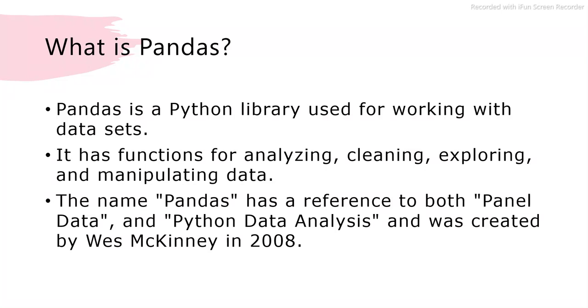Actually, the name pandas has been derived from two words. There are two keywords for this: panel data, and the other one is Python data analysis. The creator of this pandas library is Wes McKinney, and it was created in 2008.